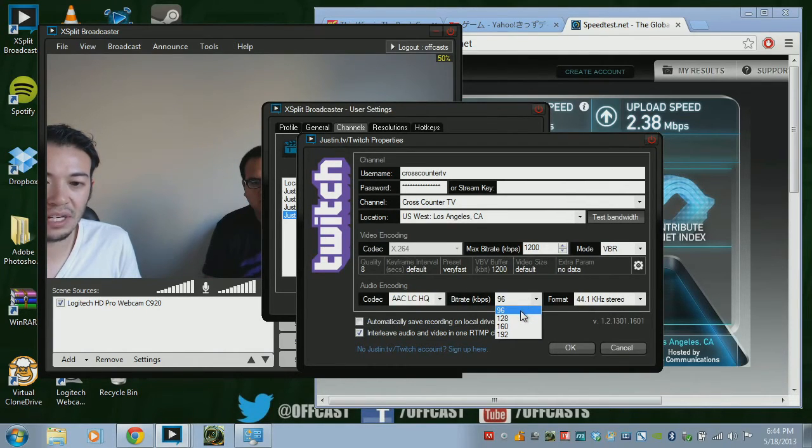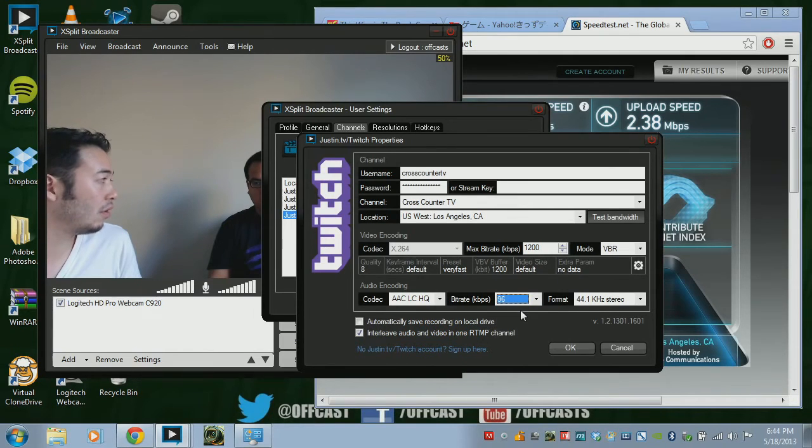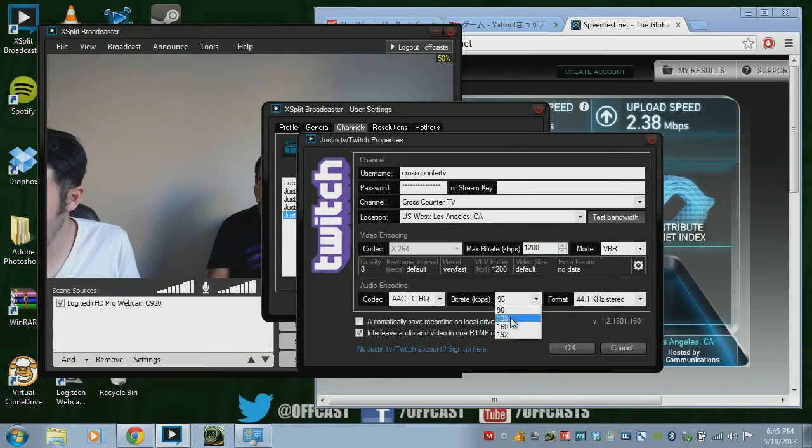And then for bitrate, we're talking about audio bitrate. If you know anything about audio bitrates from your MP3s, you know that 96 is pretty good for spoken word. But if you have any kind of music in there, you want at least 128. If you were doing a music stream, maybe you would want to go to 192 and max it out. But for most gaming streams, 128 is sufficient.